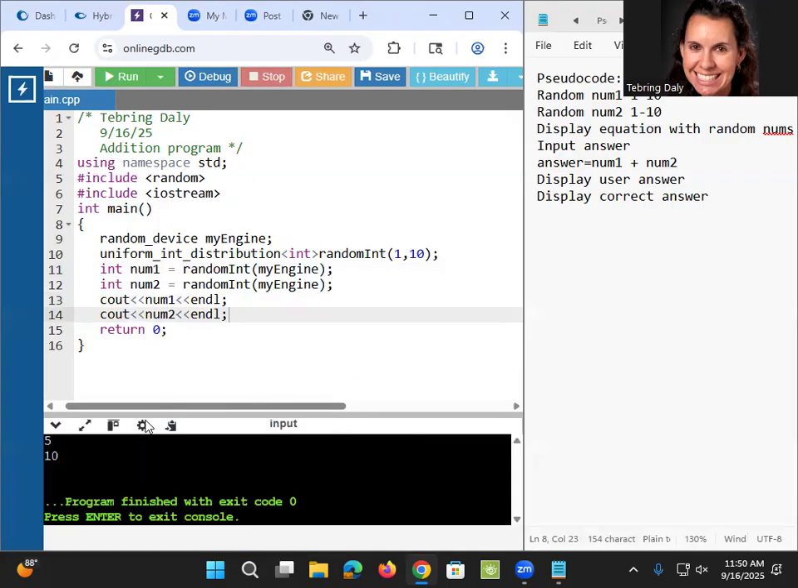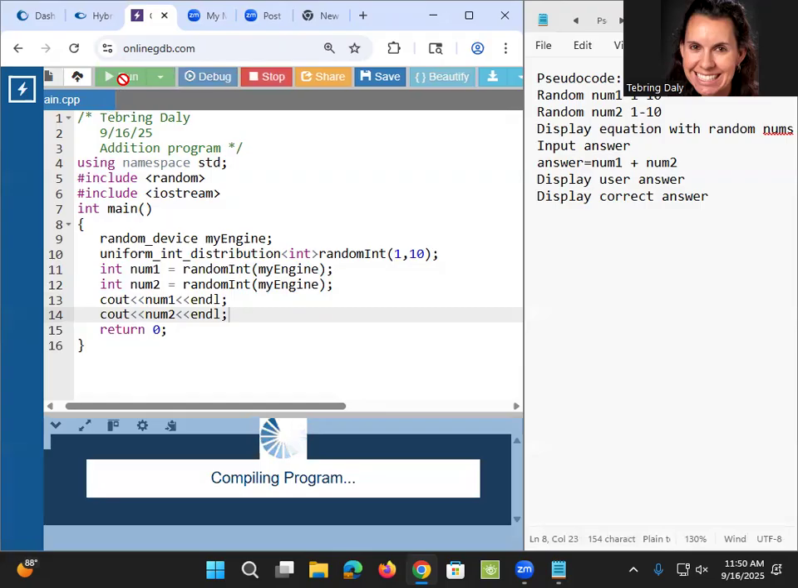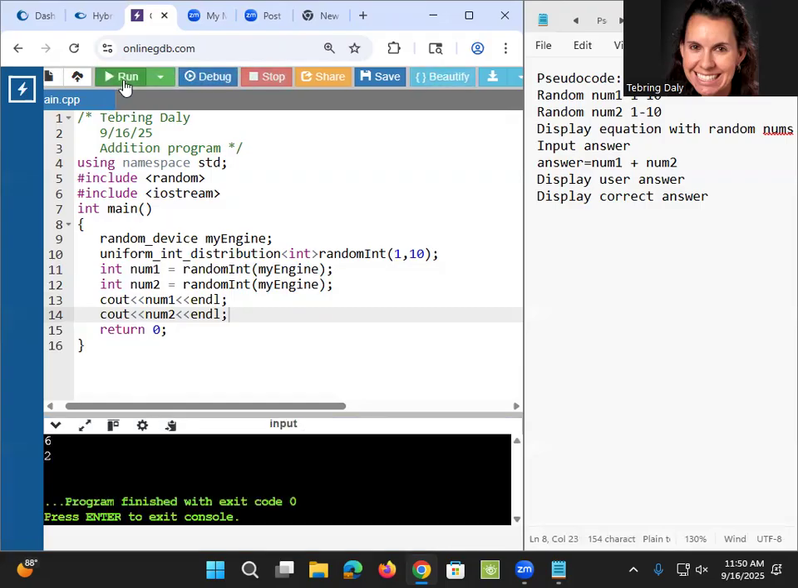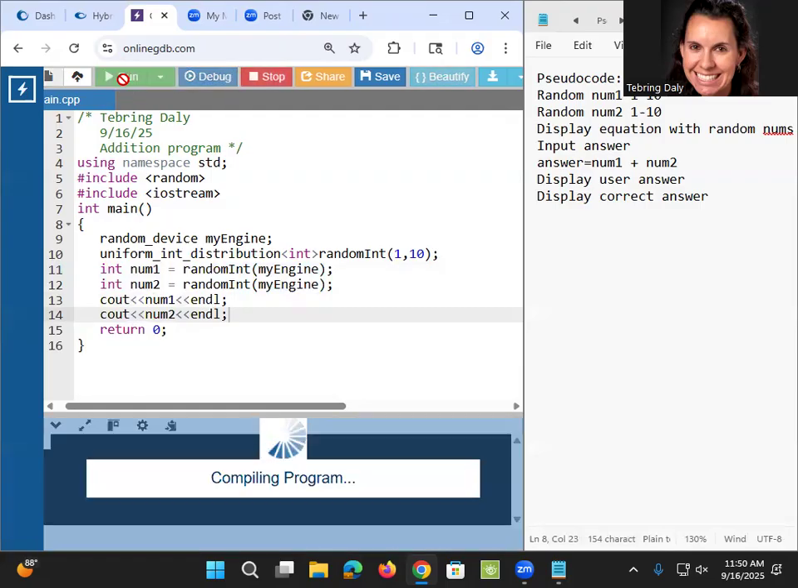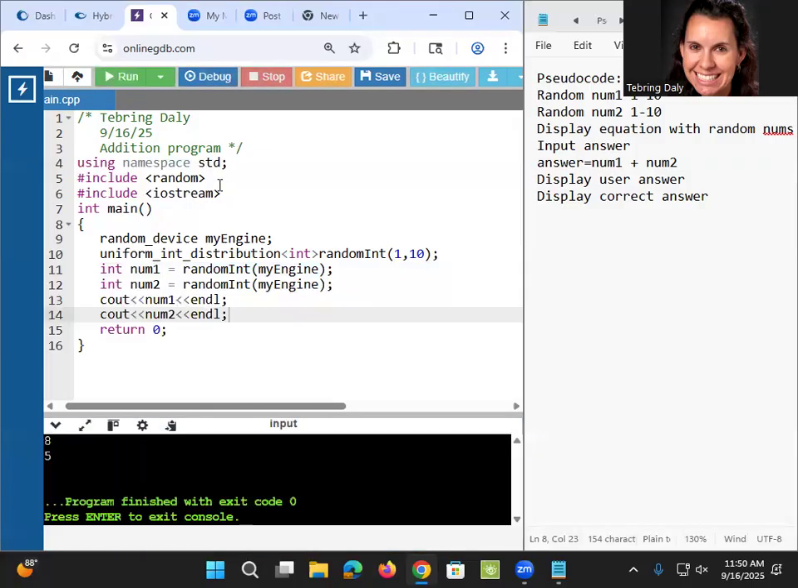So I got 5 and 10, so it seems to be working, but let me do it a couple times and make sure I don't get anything out of range. So 6 and 2, 4 and 8, 4 and 7. It looks like it's working, right? Do it a couple times to make sure it works. Did y'all get numbers 1 through 10? Perfect. Okay. So we got two numbers. Now we know it's working. Always test it, make sure it's working, right?